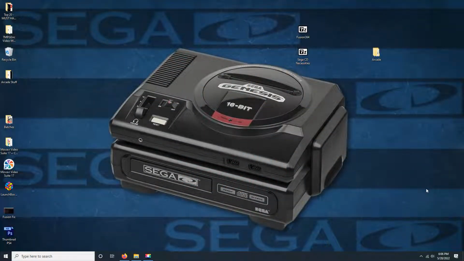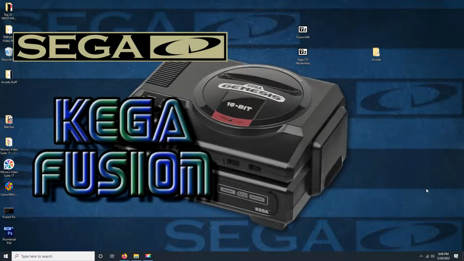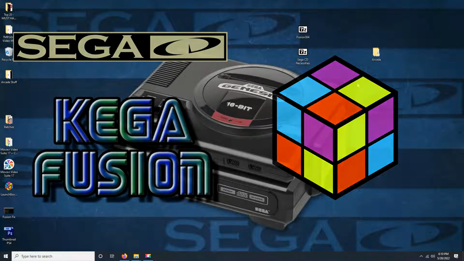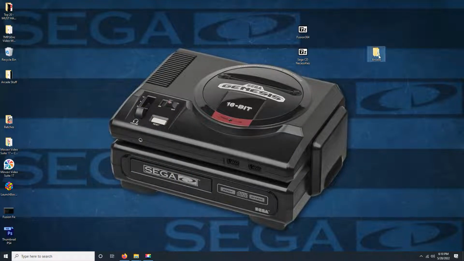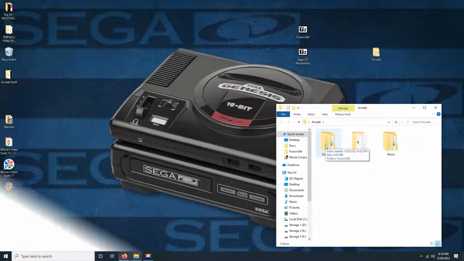Hello everyone, Donnell HD here, and today I'm going to show you how to install the Sega CD platform using the Fusion emulator on Launchbox. As you can see, I have my arcade folder here, I have my Launchbox folder, I have my ROMs folder where I'm going to be holding the ROMs, and the emulator is where we're going to be installing Fusion.